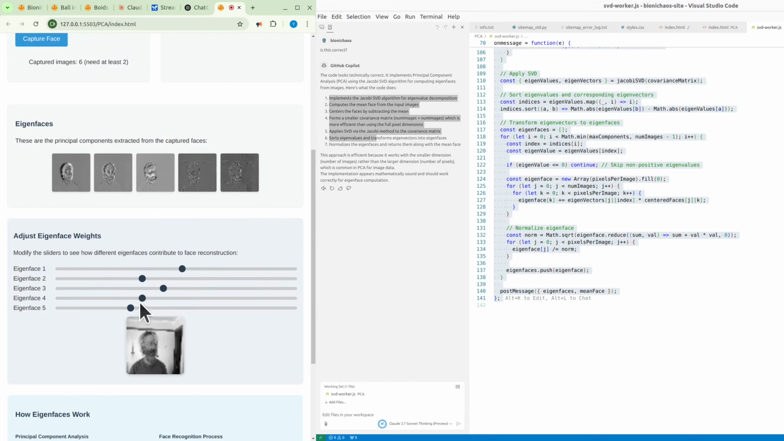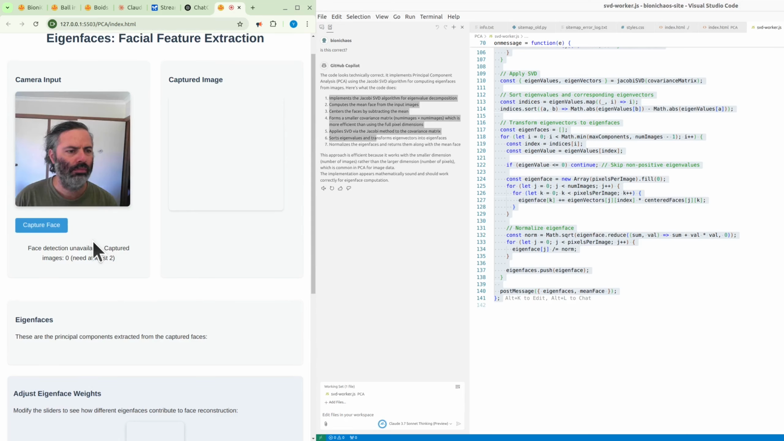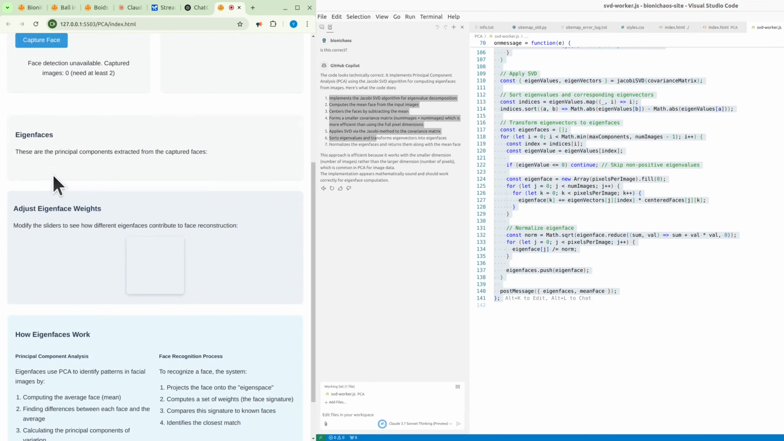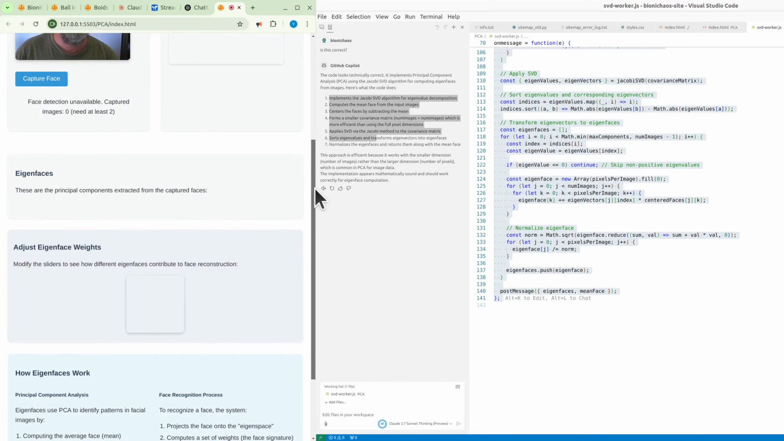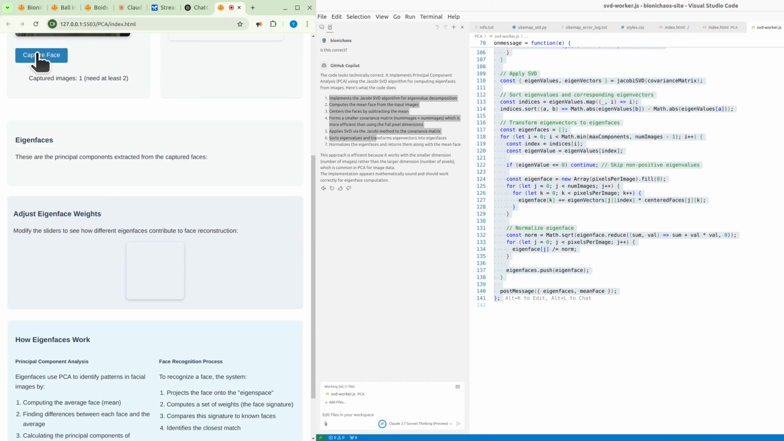Here's what the code does. Implements the Jacobi SVD algorithm for eigenvalue decomposition. Computes the mean face from the input images. Centers the faces by subtracting the mean. Forms a smaller covariance matrix, number of images times number of images, which is more efficient than using the full pixel dimensions. Applies SVD via the Jacobi method to the covariance matrix. Sorts eigenvalues and transforms eigenvectors into eigenfaces. Normalizes the eigenfaces and returns them along with the mean face.